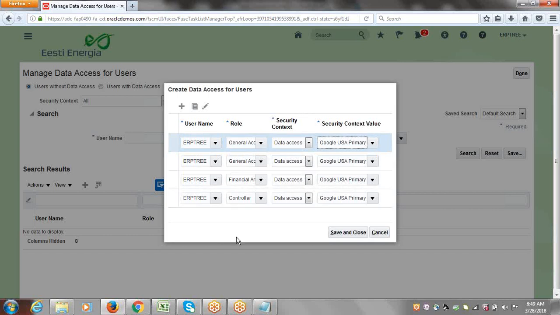So this is how we have to assign our primary ledger to GL related roles which are associated with a specific user. So one role we already assigned. Now we are assigning to the remaining four roles. Click on save and close. So any questions here, please?